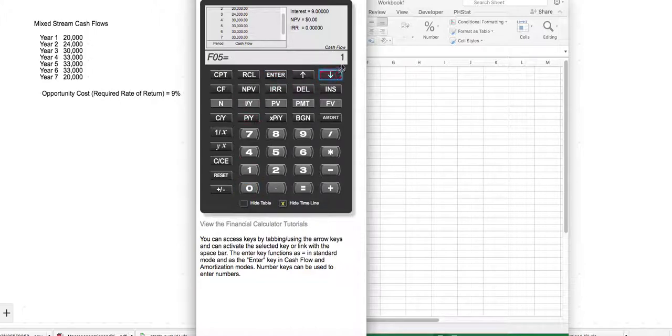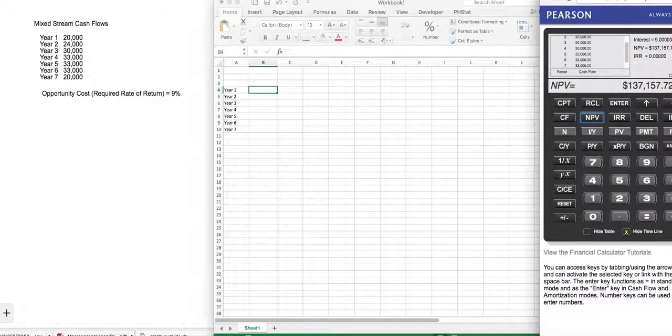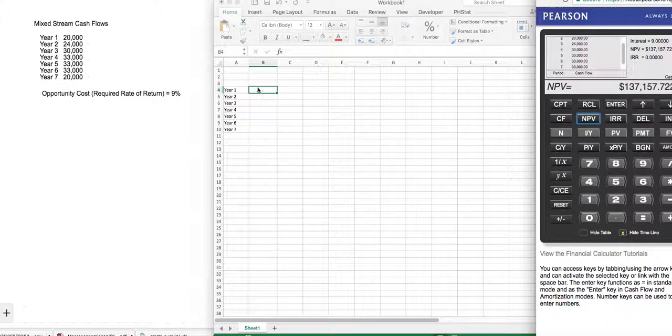And that is just one time, so we'll leave it as is. And to compute that, we're just going to hit compute like you would on your handheld calculator, and then NPV, net present value. And there's our answer. So the present value of this mixed stream of cash flows is $137,157.72. So now we can also solve this problem very quickly and easily by utilizing Excel.